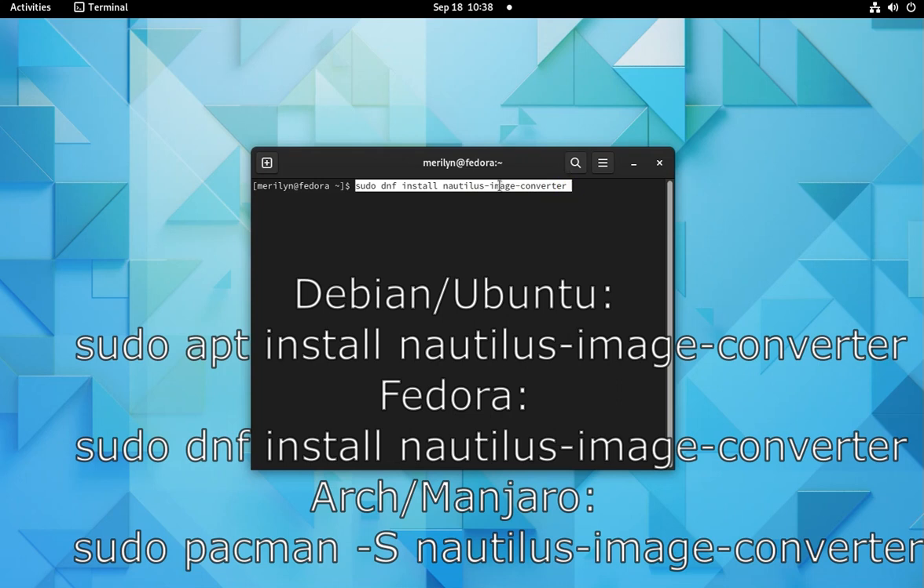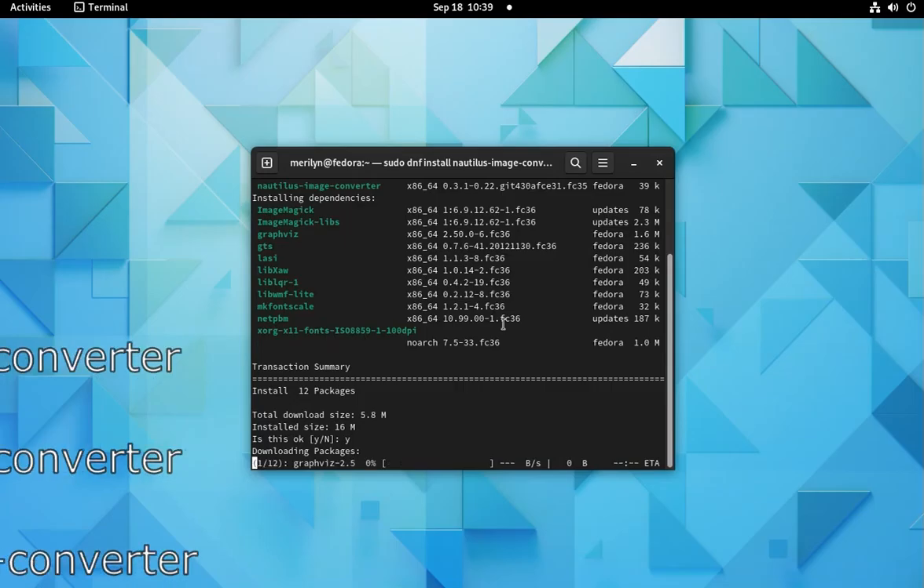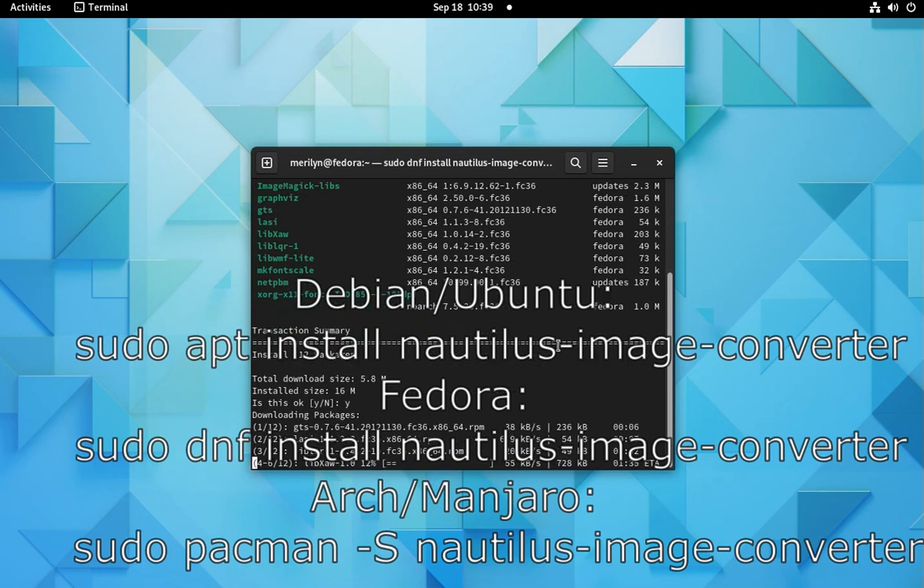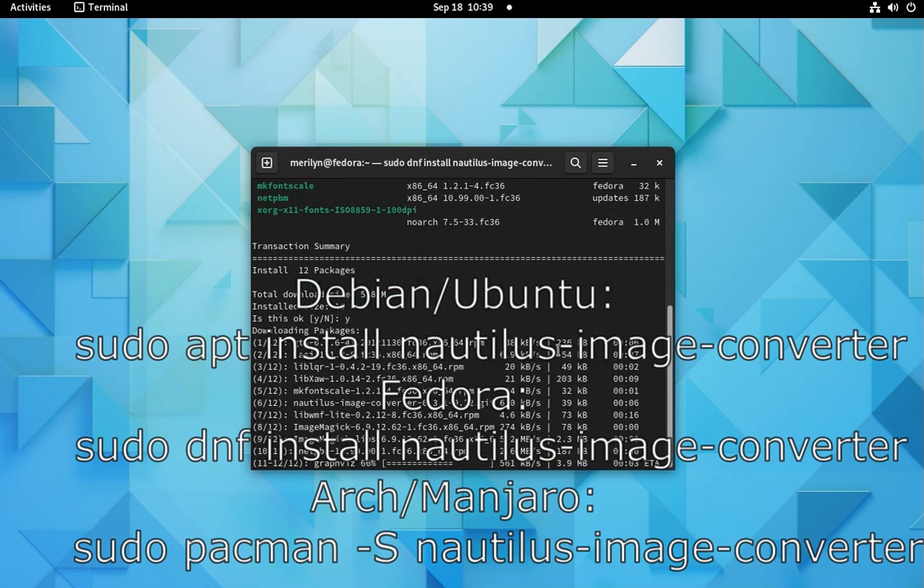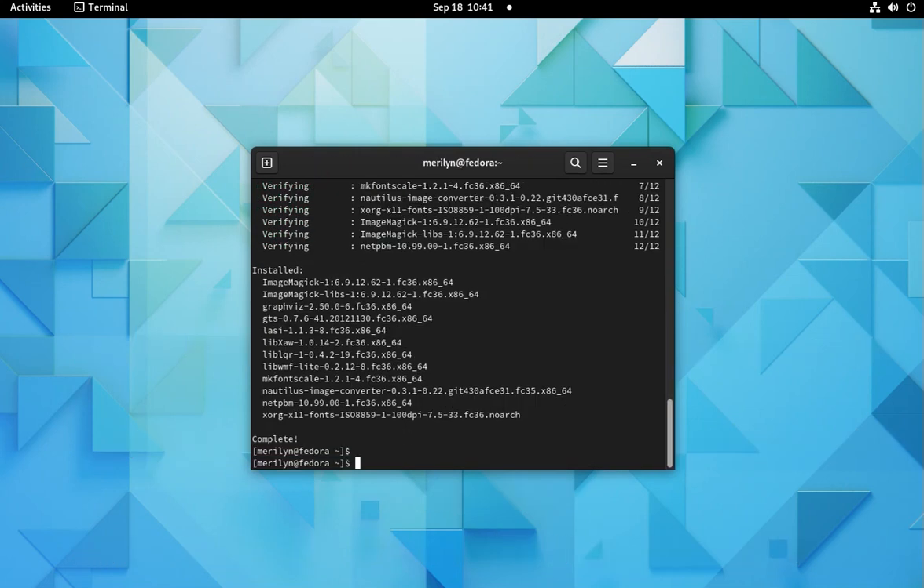Then, run a command to install the image converter extension for File Manager. The command varies on different Linux distributions. For Ubuntu, Debian, use apt install. For Fedora Linux, use dnf install. For Arch and Manjaro Linux, run the pacman command with the s option.